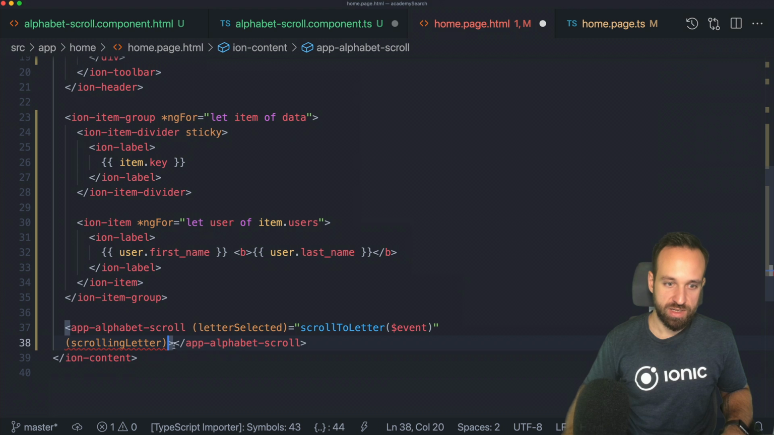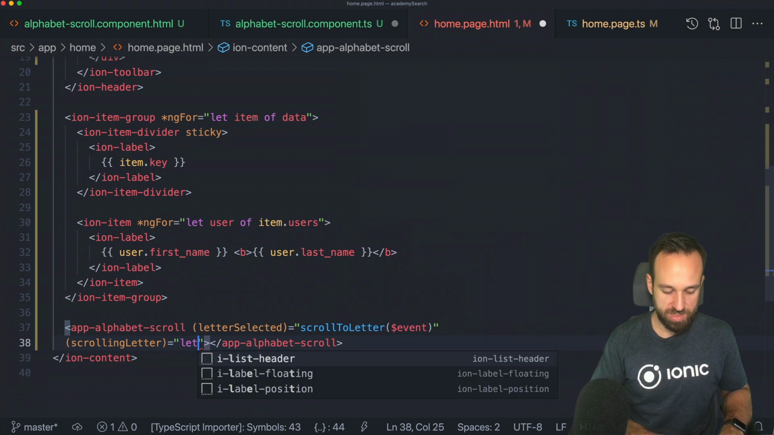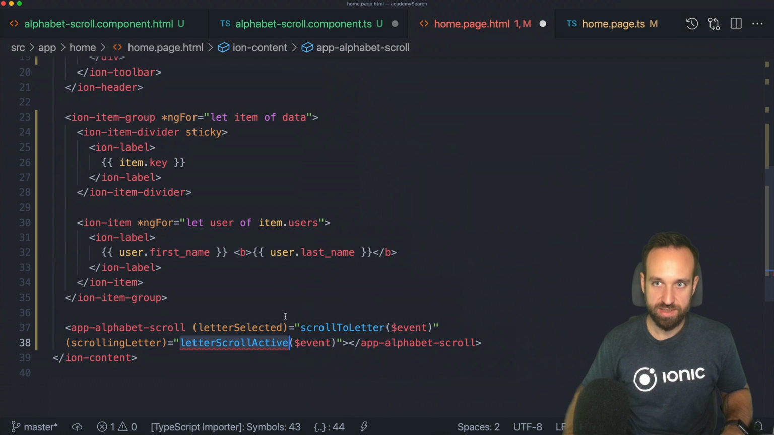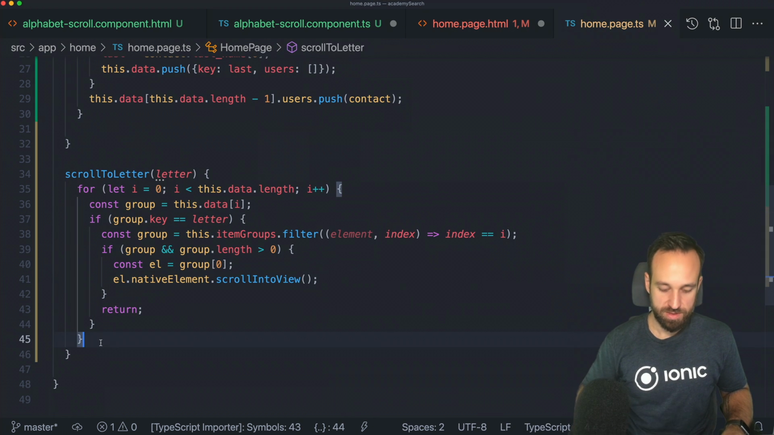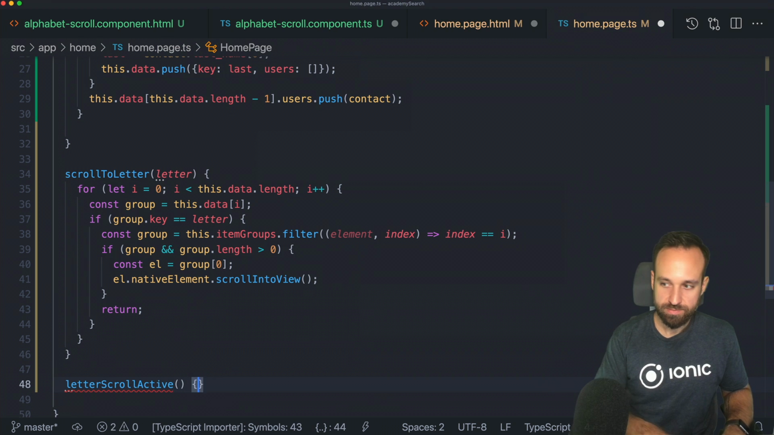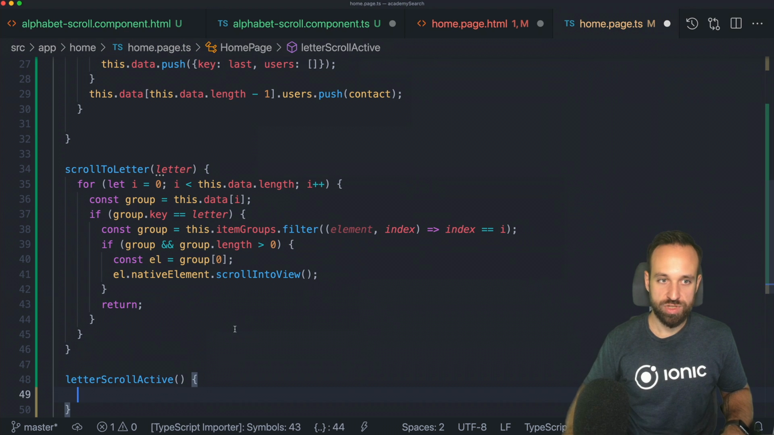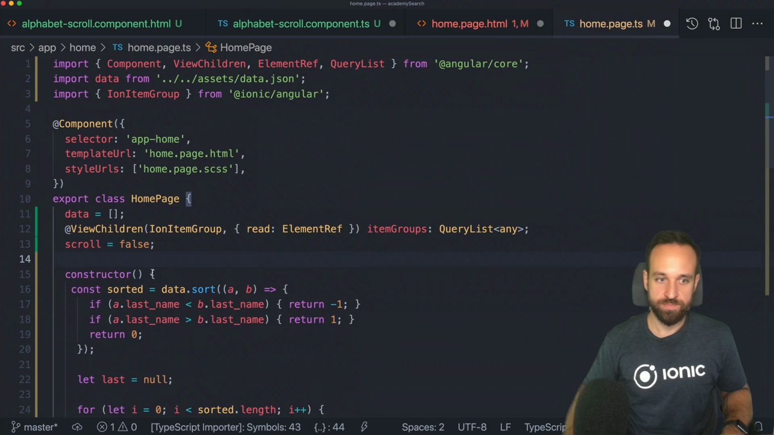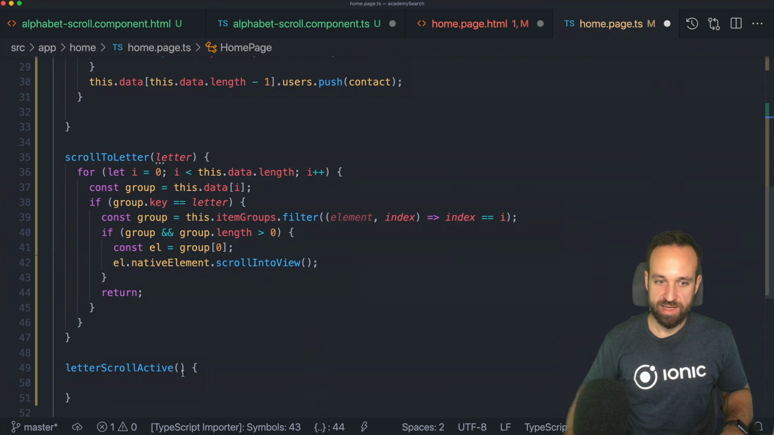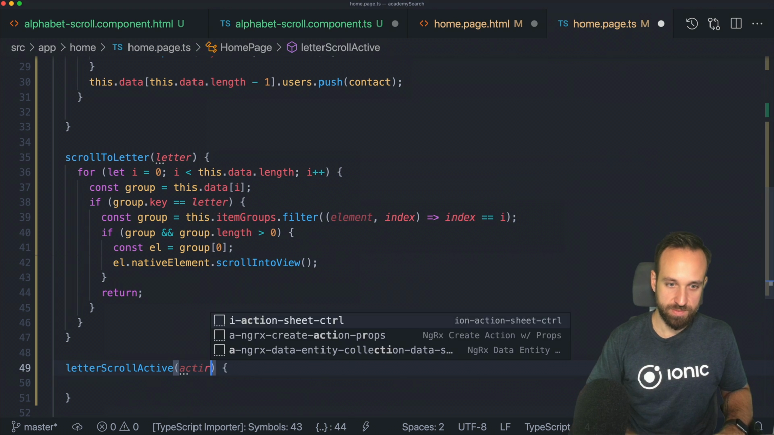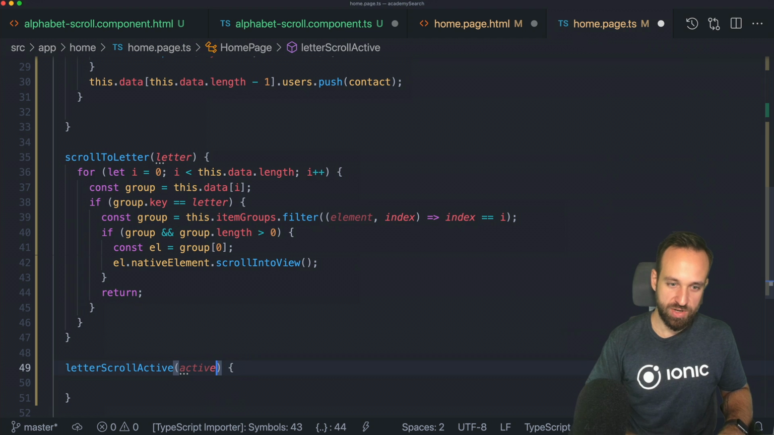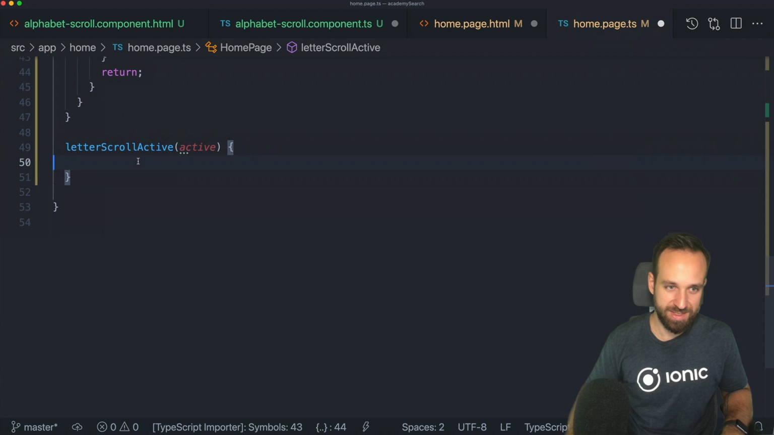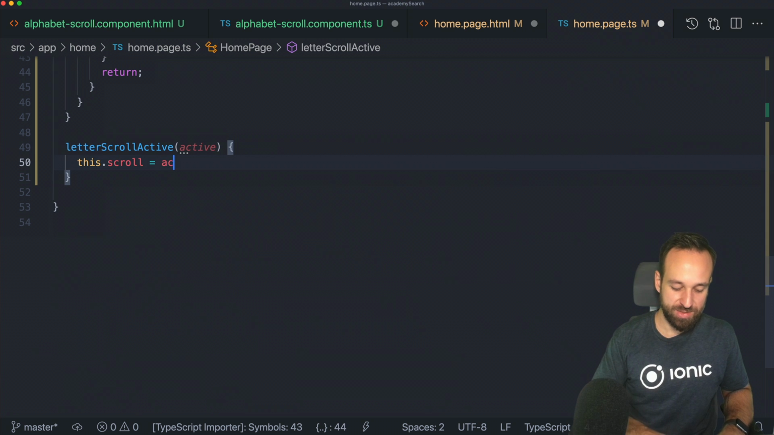So let's put it in here, scrollingLetter. And then we can come up with a new function, whatever, letterScrollActive, passing the event that we get from our component. So let's add this. And then we should also keep track of this. So let's add another property, scroll, false. And within letterScrollActive, we will simply set this.scroll equals active.